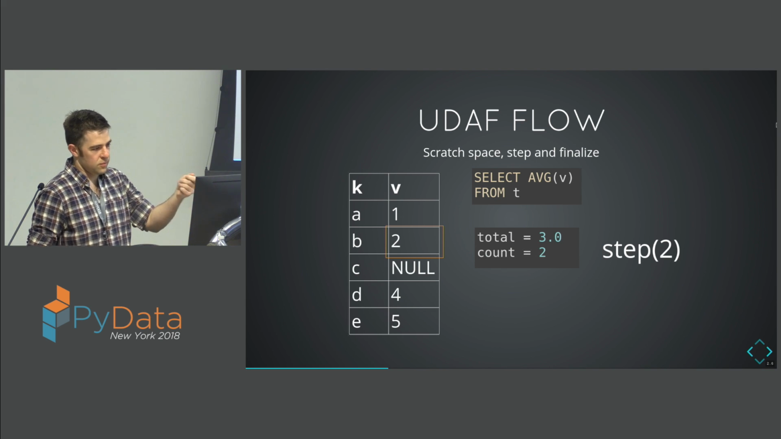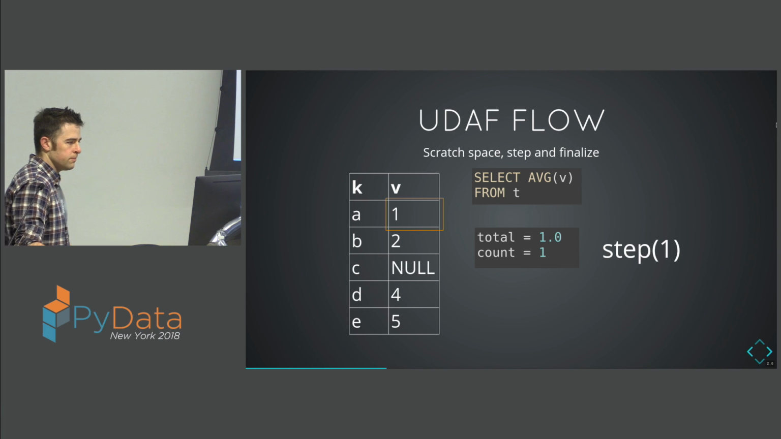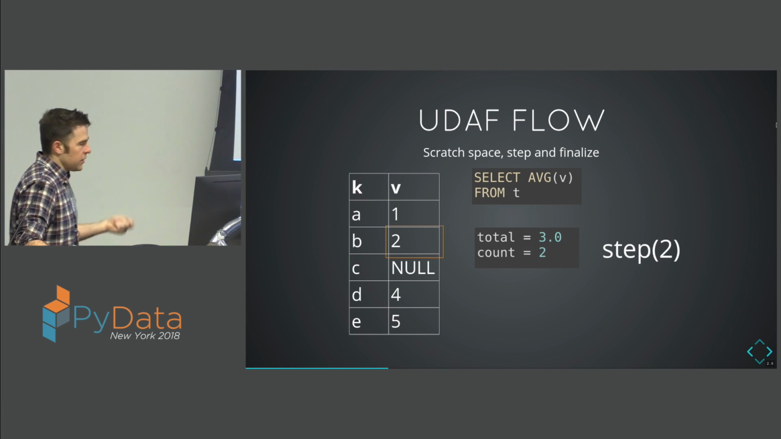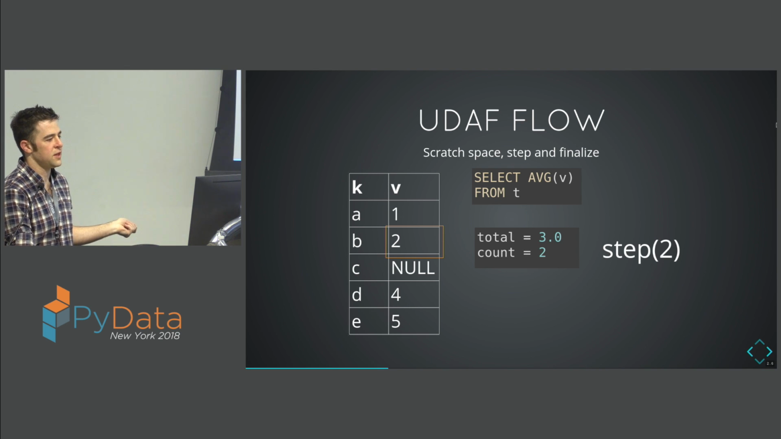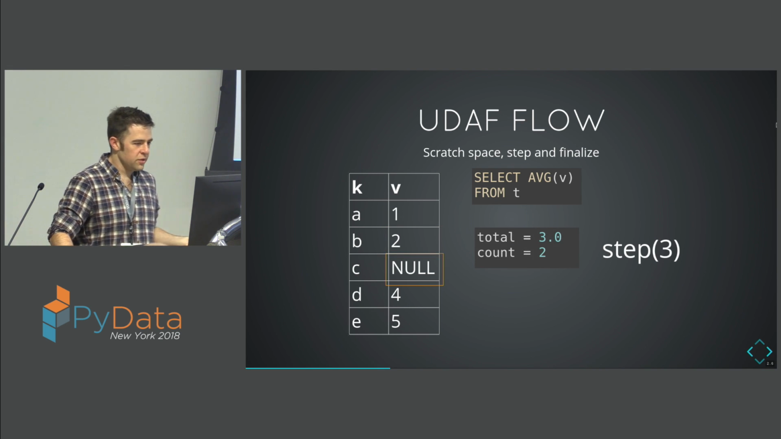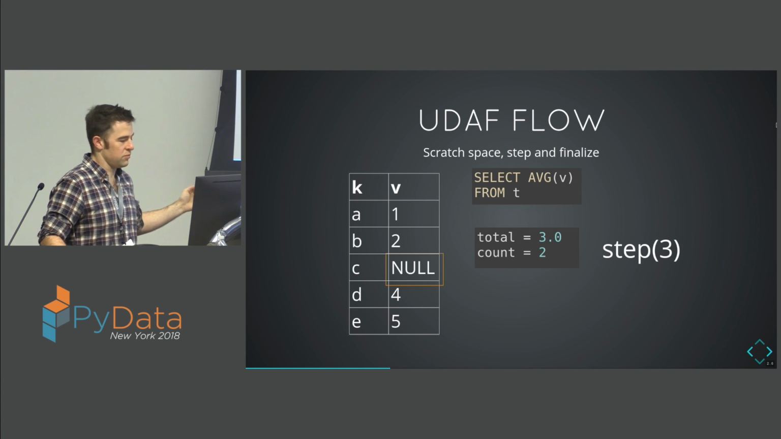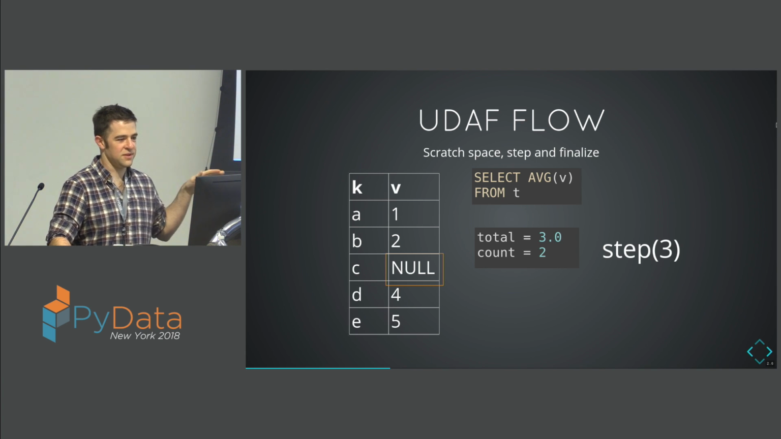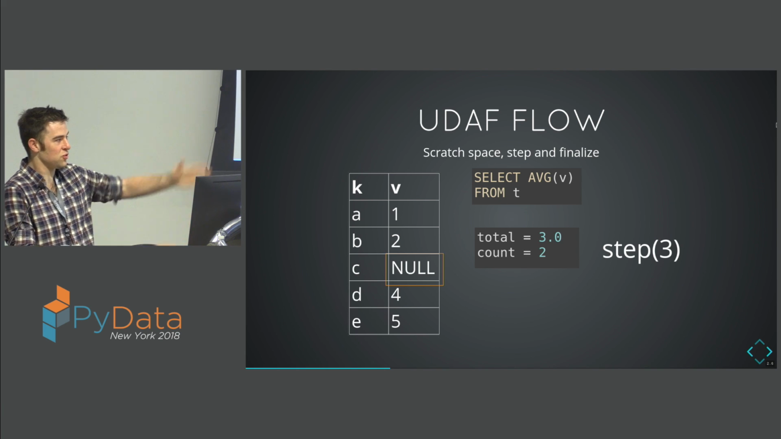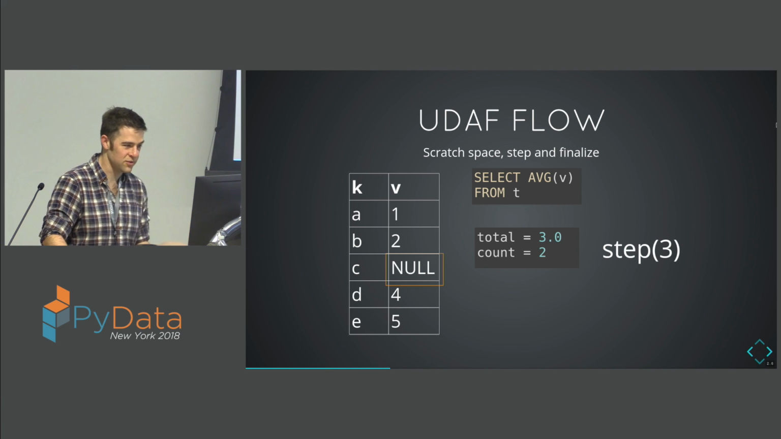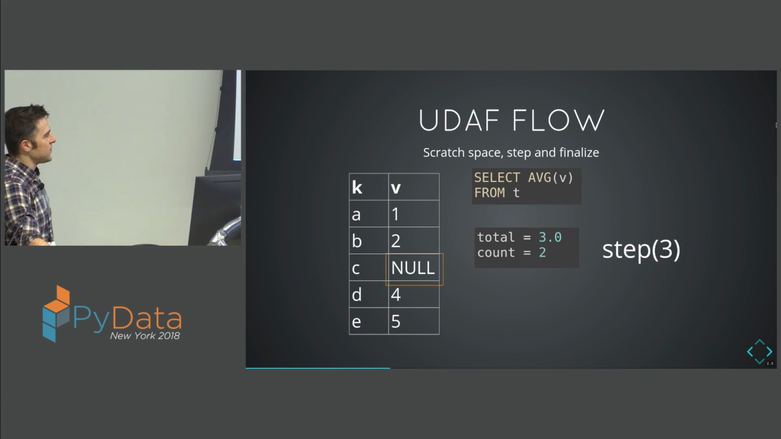Okay, so what that did was it added 1 to total and 1 to count. And then we go to the next row, we add 2 to our value of 1, which gives us 3, and we add 1 to the count. Nulls are interesting. We basically just ignore them. We just don't update any of our values if we see a null. This is up to the user, of course. You can do whatever you want. I mean, you can drop your database if you hit a null or something. Don't do that, but you could. So nothing happens there.